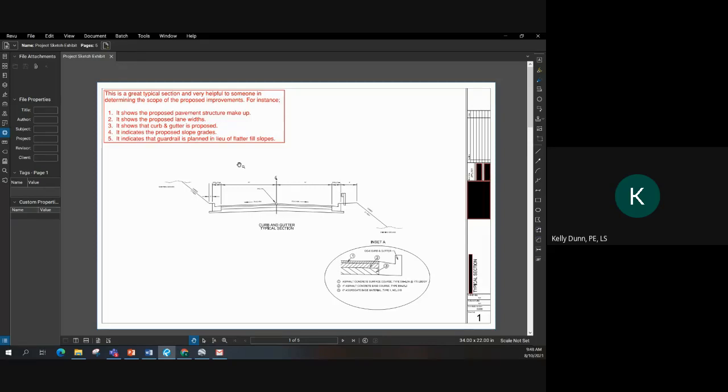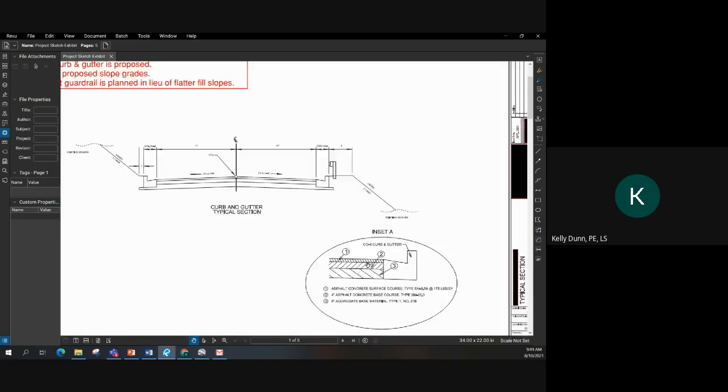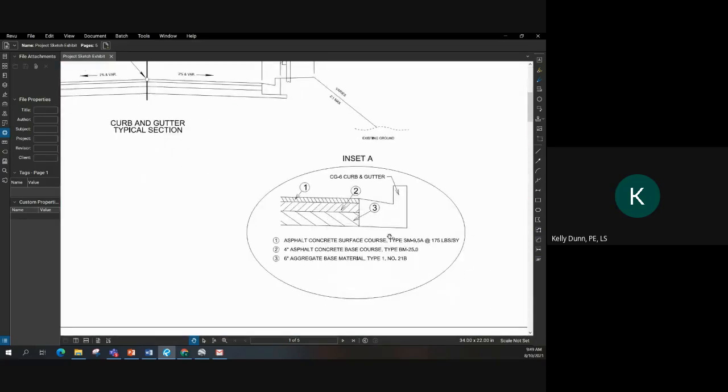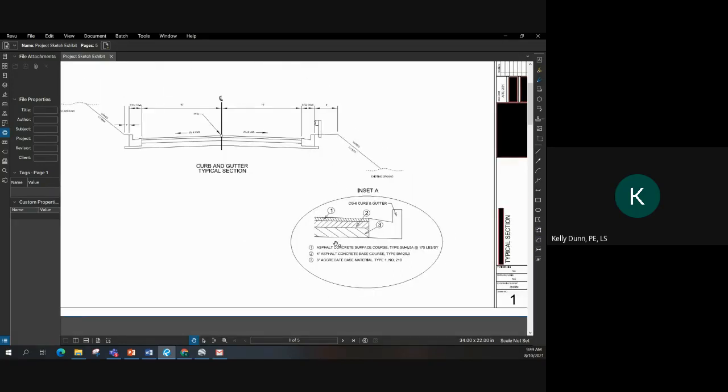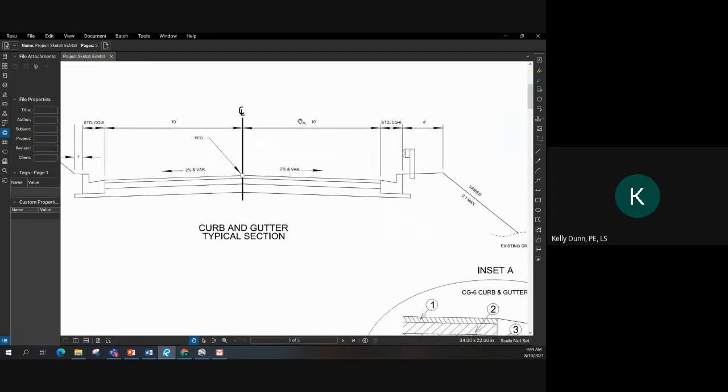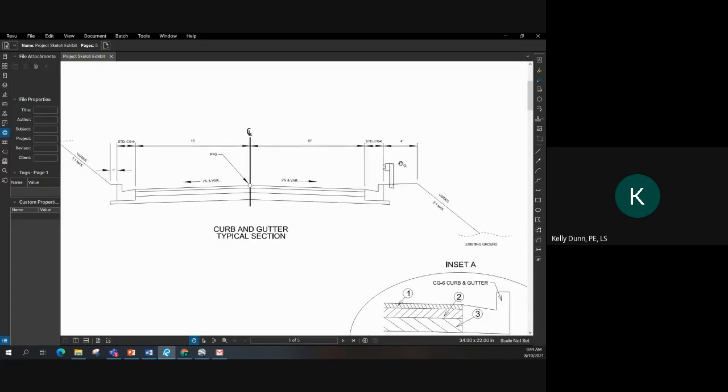I think this is great. It really helps nail down and define a good portion of the scope. It's a great piece of the puzzle to help develop an accurate estimate. It clearly defines the pavement structure. You can see down here they've got surface mix, base aggregate, showing what the depths are that they're proposing to use. It shows proposed lane widths, 10 feet. It shows the use of standard CG6 curb and gutter is proposed here. It indicates guardrails planned in lieu of flatter slopes right here along the right-hand side.